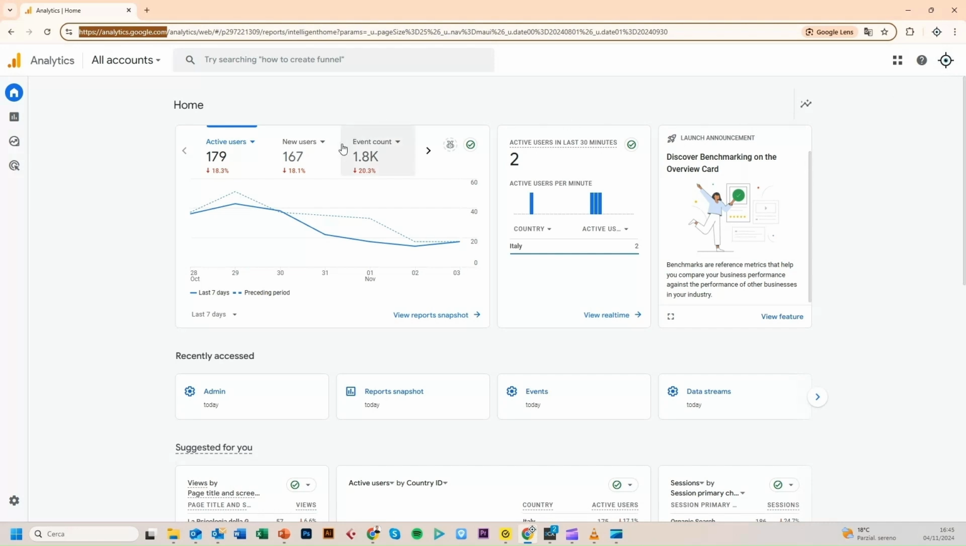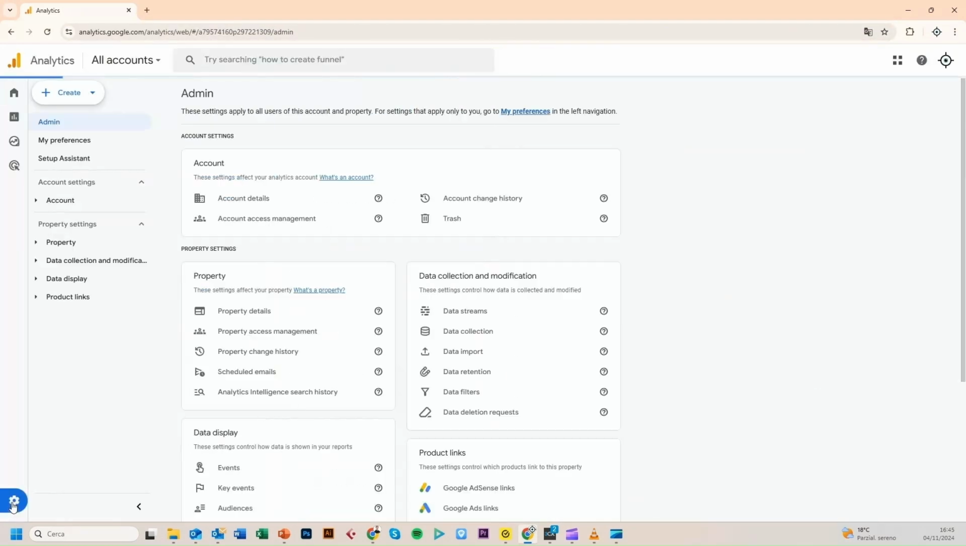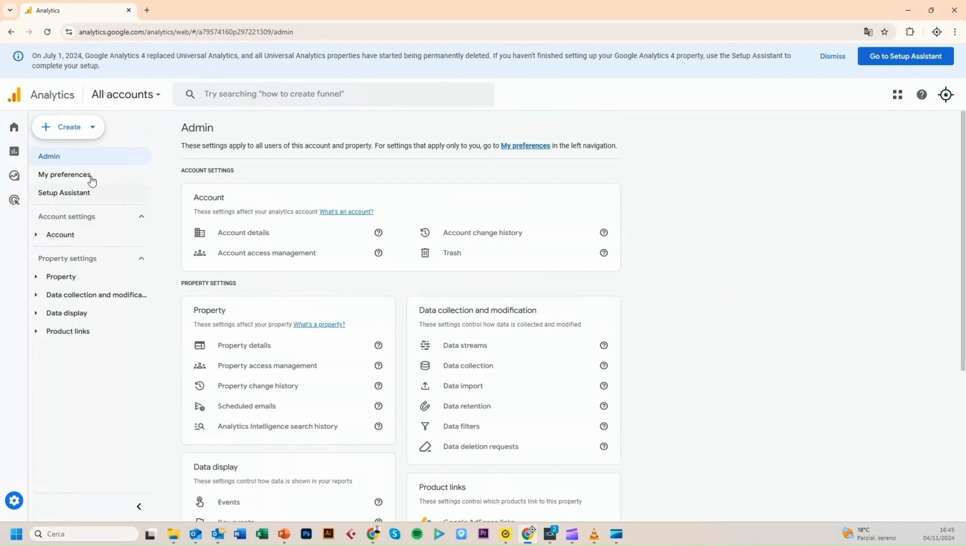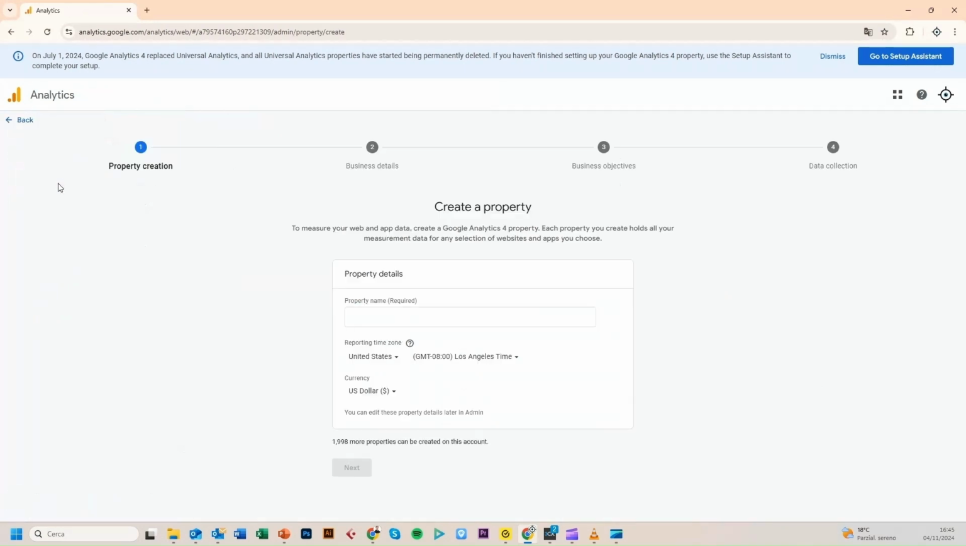Once inside, go to the admin section at the bottom left, where you'll find the option to create a new property. Here, select Create a GA4 property and follow the platform's prompts.